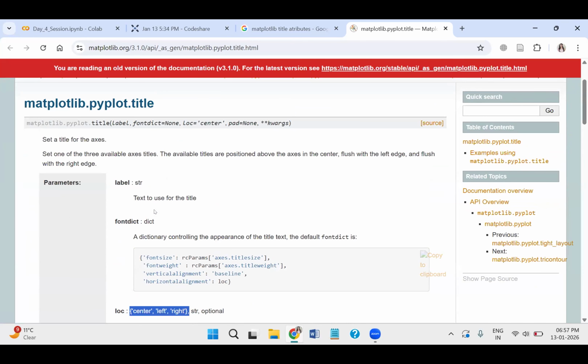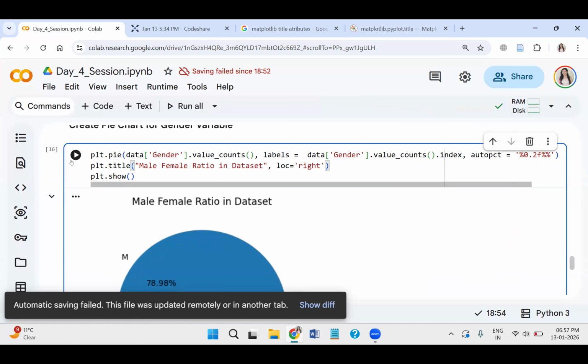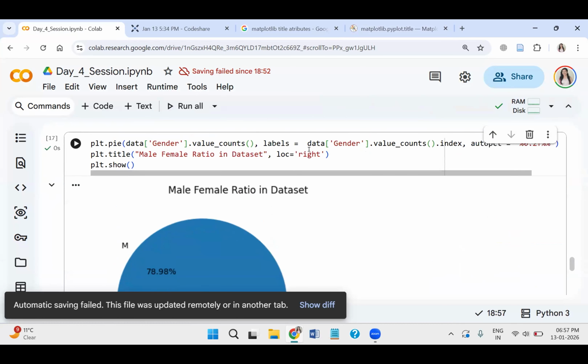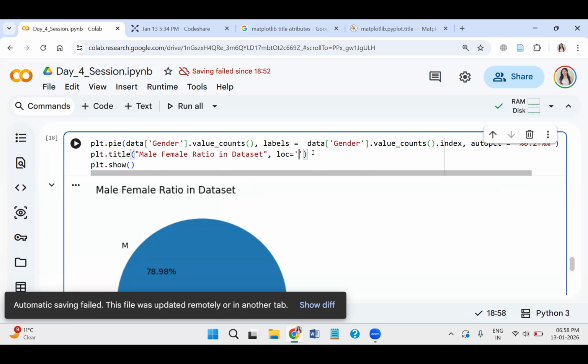For example, I'll take this location and pass it here as the location variable. And we will make it right. We'll just try which options it will accept. It stays on the top only, but it is shifted towards the right. And if I make it left, it will be shifted towards the left. By default it gives on the top only, or you can give it center here, so accordingly it will come in the middle. So these minor changes it will allow with this current function.